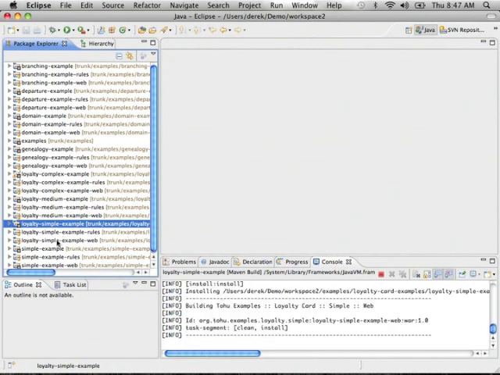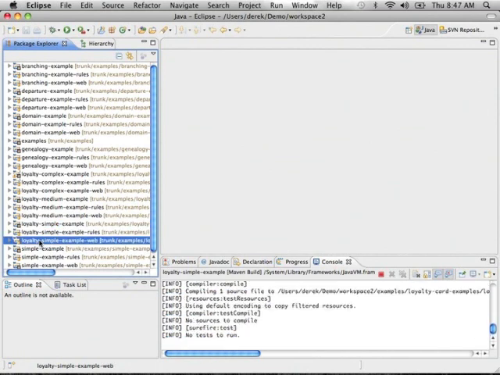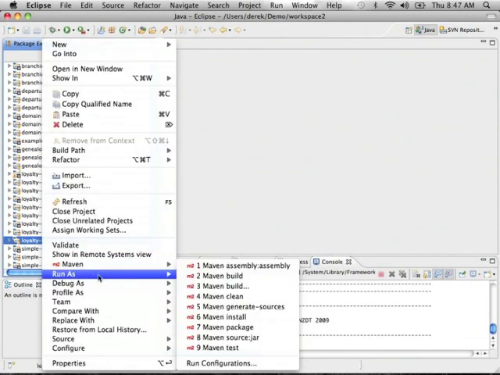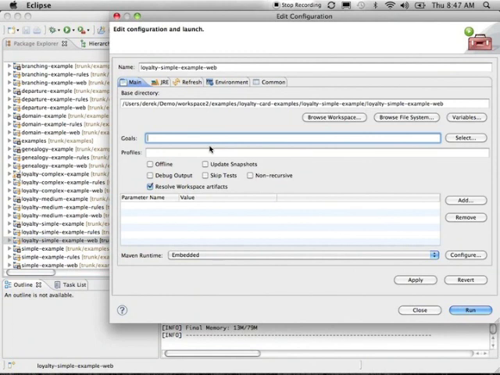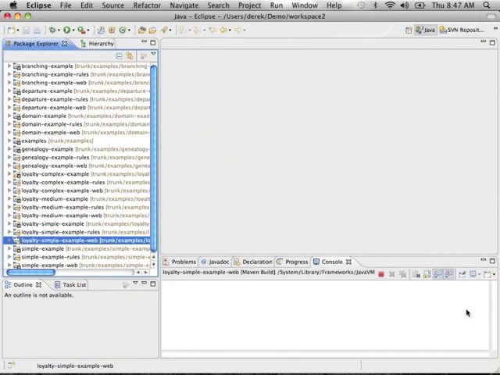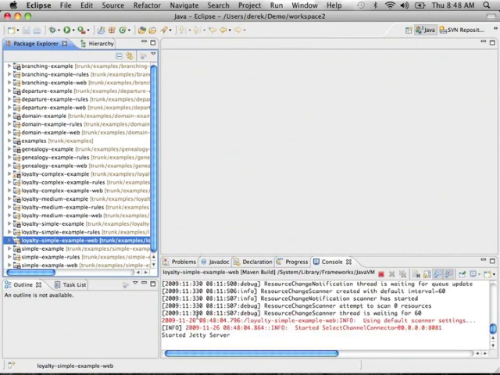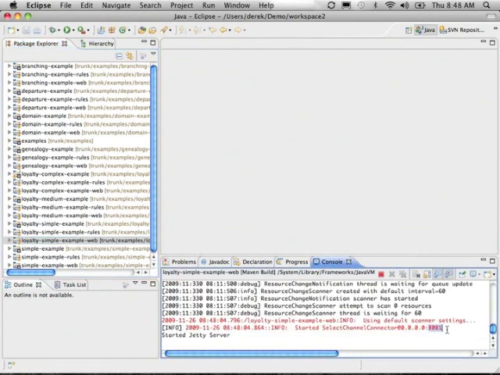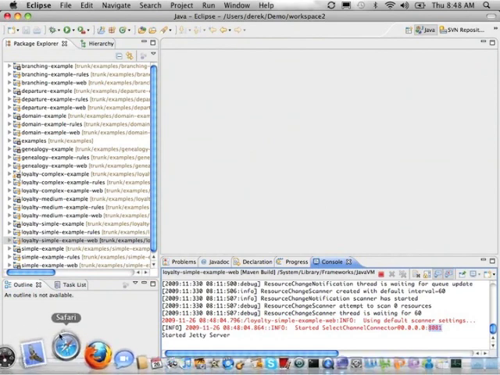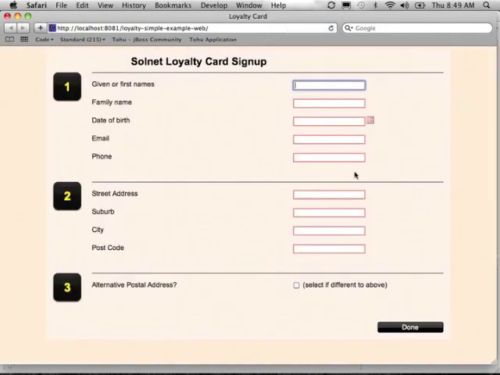Once that's built, then we can pick the Loyalty Simple example web application, and we're using the Jetty application server. And notice that this example is running on port 8081. So if we open up Safari, there we go. Thank you for your attention.